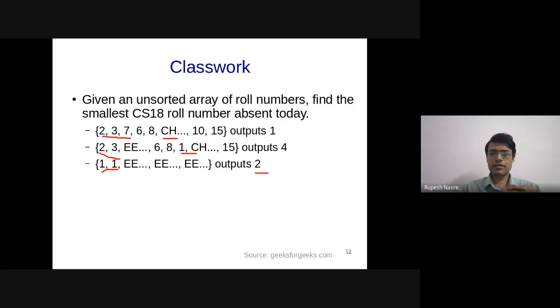CH and E are the chemical engineering and electrical engineering students. Those are the roll numbers. But I'm interested in the CS18 roll number. There could be CS19 also, I'm not interested in that. Is the largest roll number bounded? Okay, that's a good question.